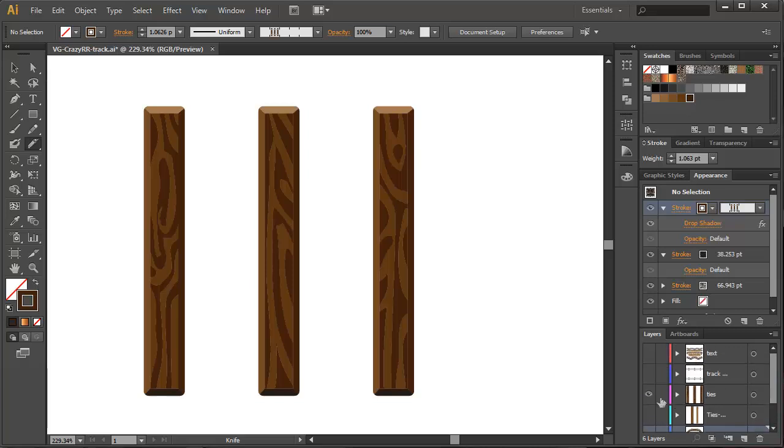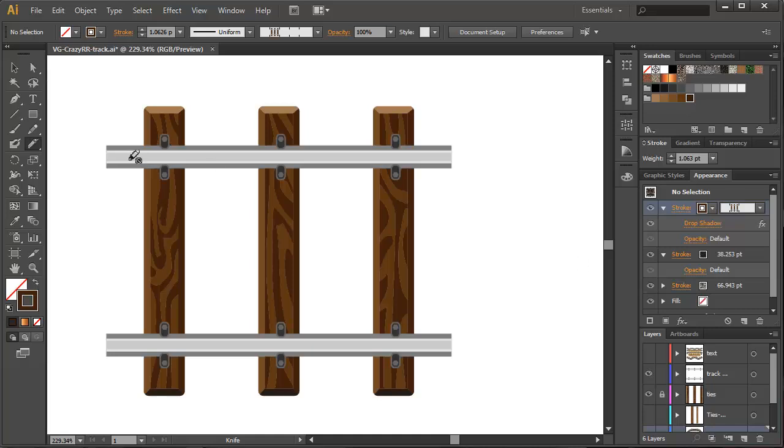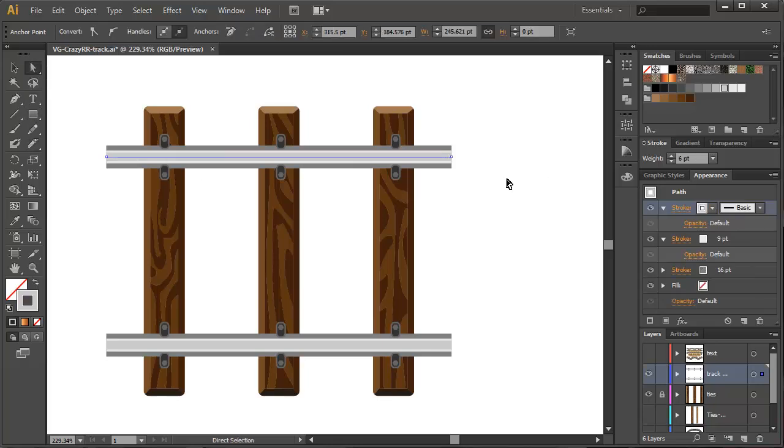And then on top of that, I drew out some railroad ties. Now, in these railroad ties, if I select the tie and look in the appearance panel over here, you can see it's just a multiple stroke effect, again, like Deke used. The bottom stroke is 16 points, the middle stroke is 9 points, and the top stroke is 6 points. And I just colored them until they looked like a railroad track.